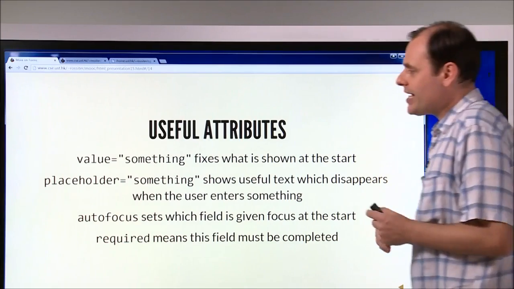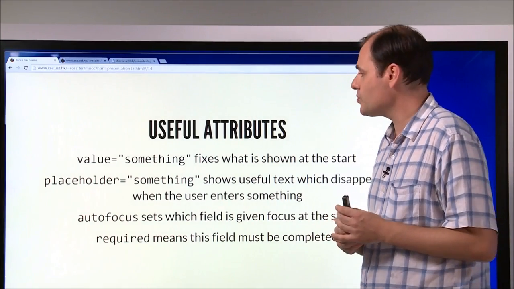Okay, plenty of other things you can do with forms as well.